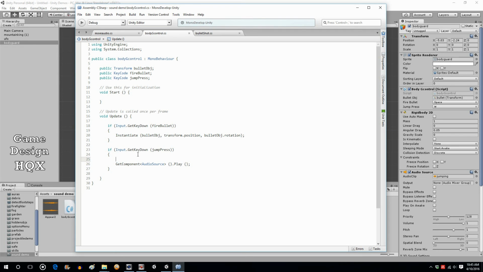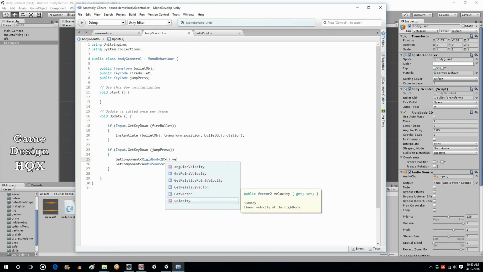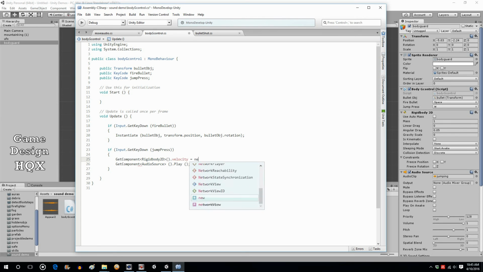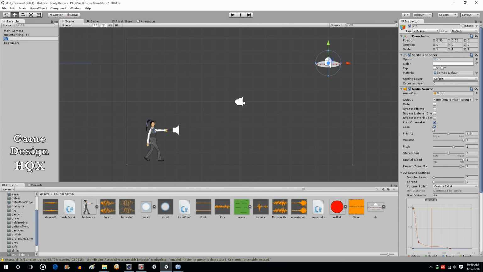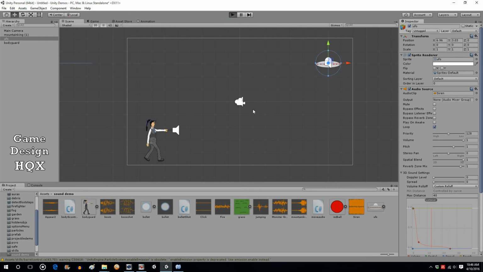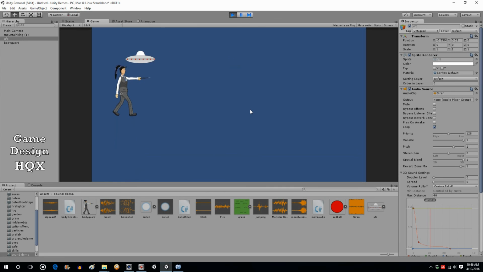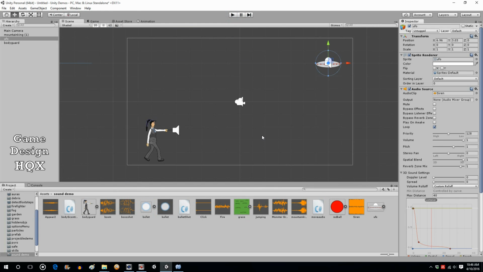So let's go ahead and put in the command to make them jump. GetComponent Rigidbody2D velocity equals new Vector2, and this is on the y coordinate, so we'll put in 3. And again, we'll shut off the UFO sound so you can better hear the jump. There we go. So that should about do it.